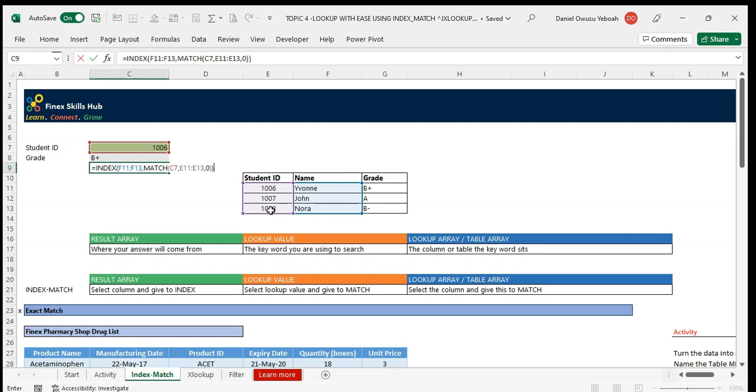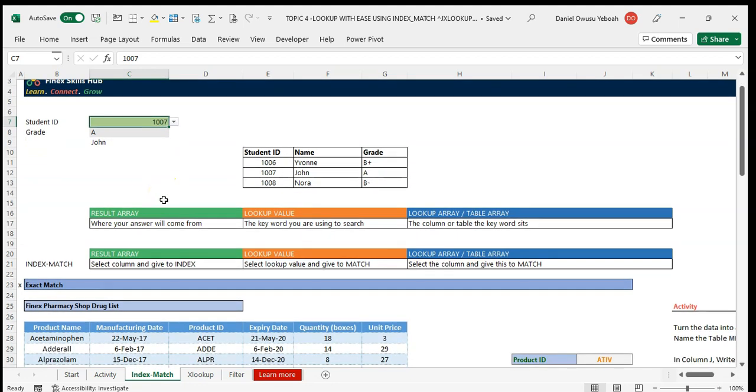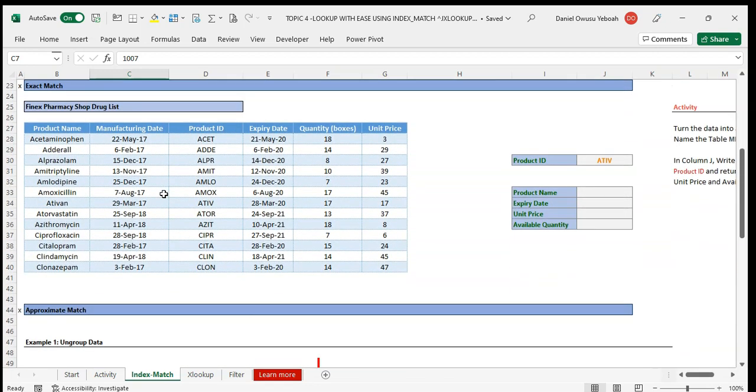So this is my formula for finding the name of the student who has provided their student ID. Enter, and I have Yvonne. So if I change this to 1007, I have the grade and I have the name. So that is how index match works as a lookup function. Okay, now let's try our hands on some real life problems.